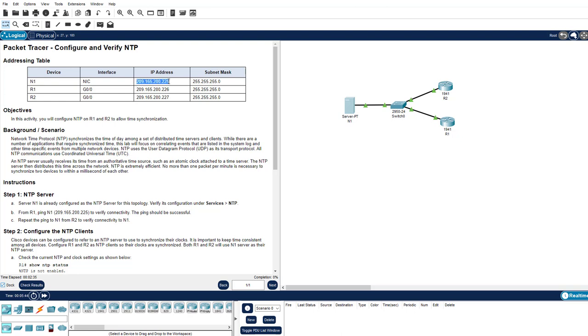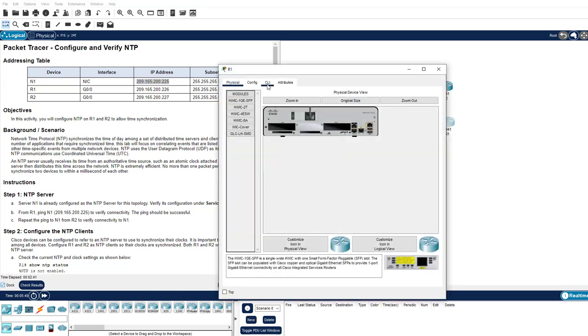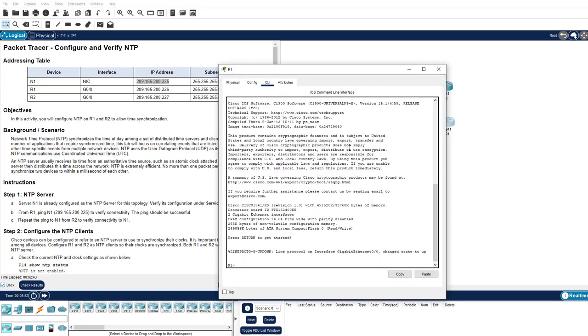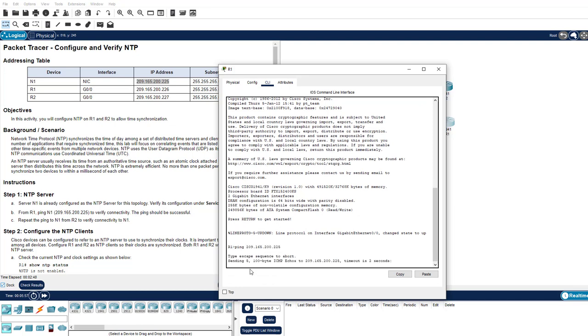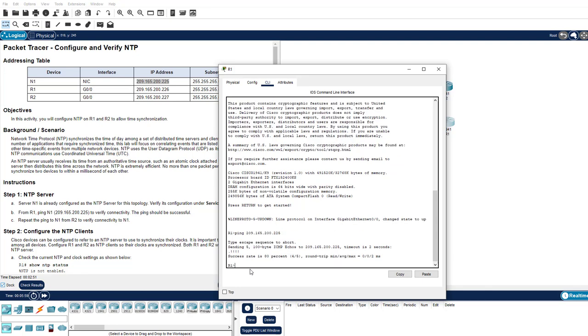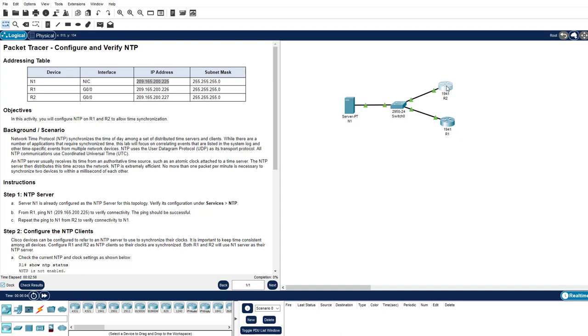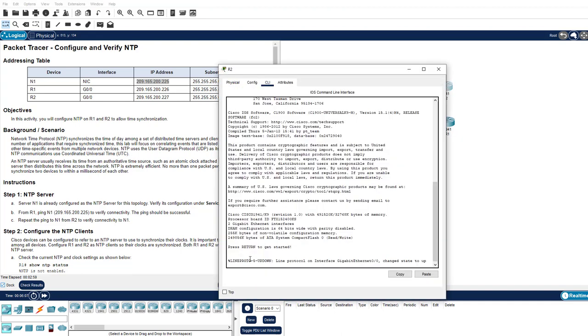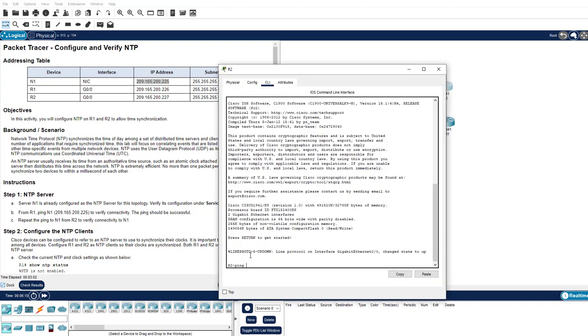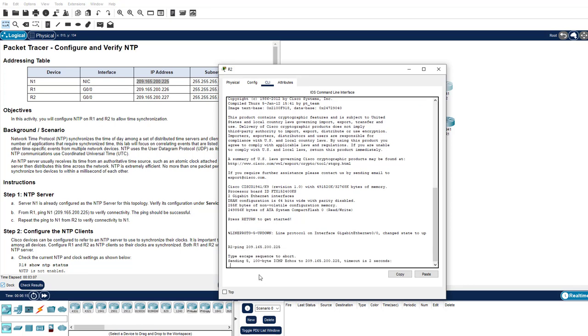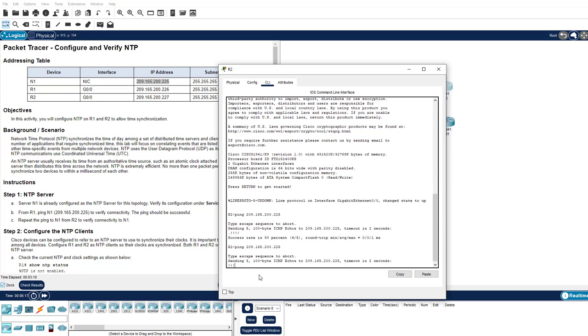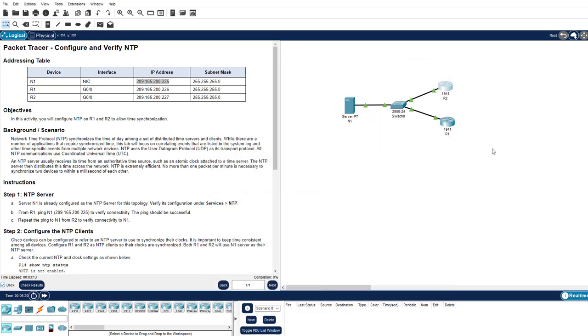I will copy the address and put it in my copy buffer because I'll be using it multiple times. On the command line of R1, the ping command followed by the address of the time server N1. We do have a successful ping. Now we need to check from the other client, R2. R2 is successfully able to ping the time server, so that looks good.